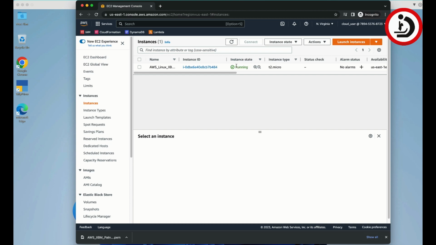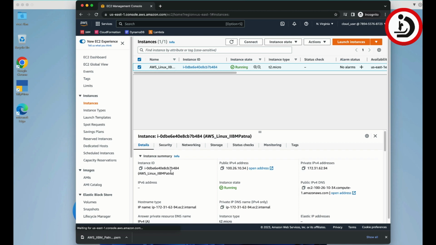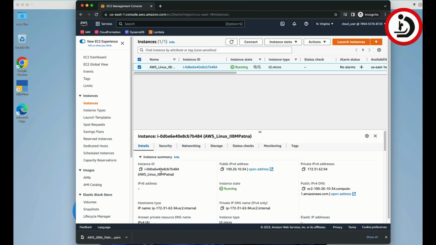The AMI that we used is getting installed. Oh, see, the Linux server on AWS Cloud is ready. The instance state has changed to running. If we click on it, we can see down below in the details section that the instance ID has been assigned.